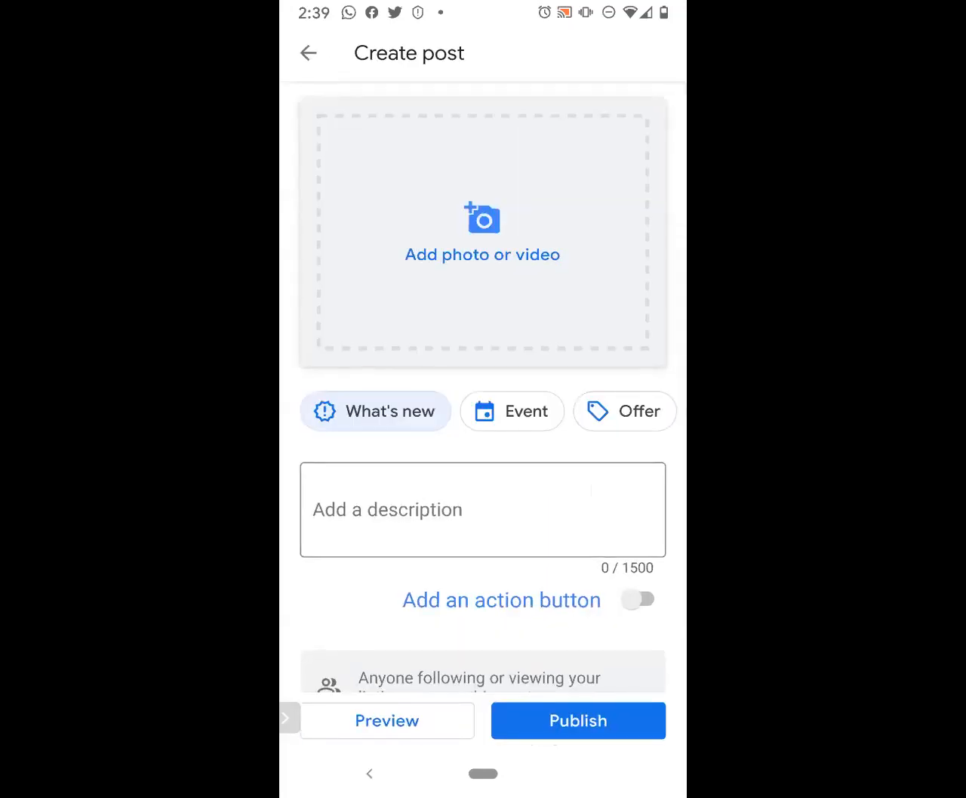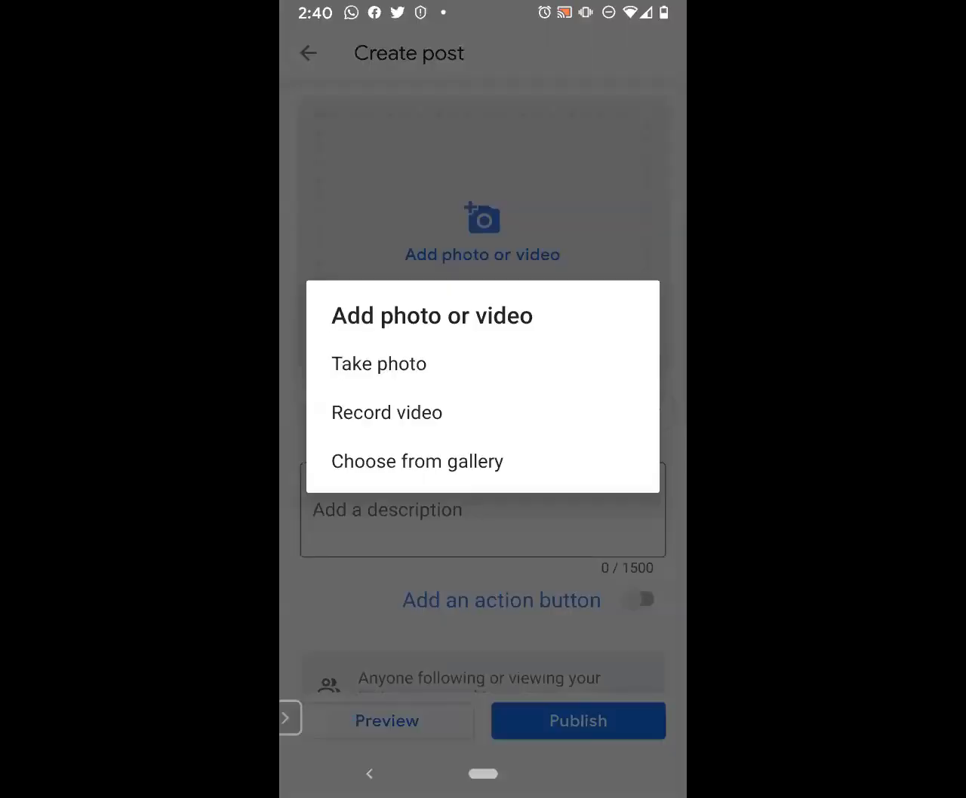Once you get into the Add Update, you will see it's prompting you to create a post. I'm going to go ahead and click Add Photo or Video. Once you click on add photo or video, it will bring you to an add photo or video screen that will ask you, do you want to take a photo, meaning with your Android phone? Do you want to record a video with your phone? Or do you want to choose a photo from your photo gallery?